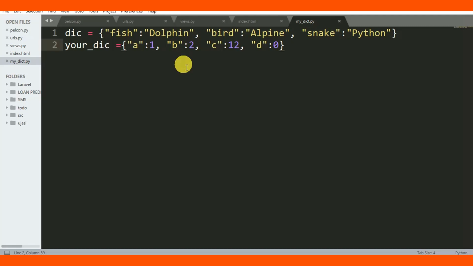We are going to start with operation number 1, which is value lookup, right? We want to access the fish. This is a key, this is a value. So we can access dolphin by using the key. So this is the key, this is a door. If you want to access dolphin, we must have the key.